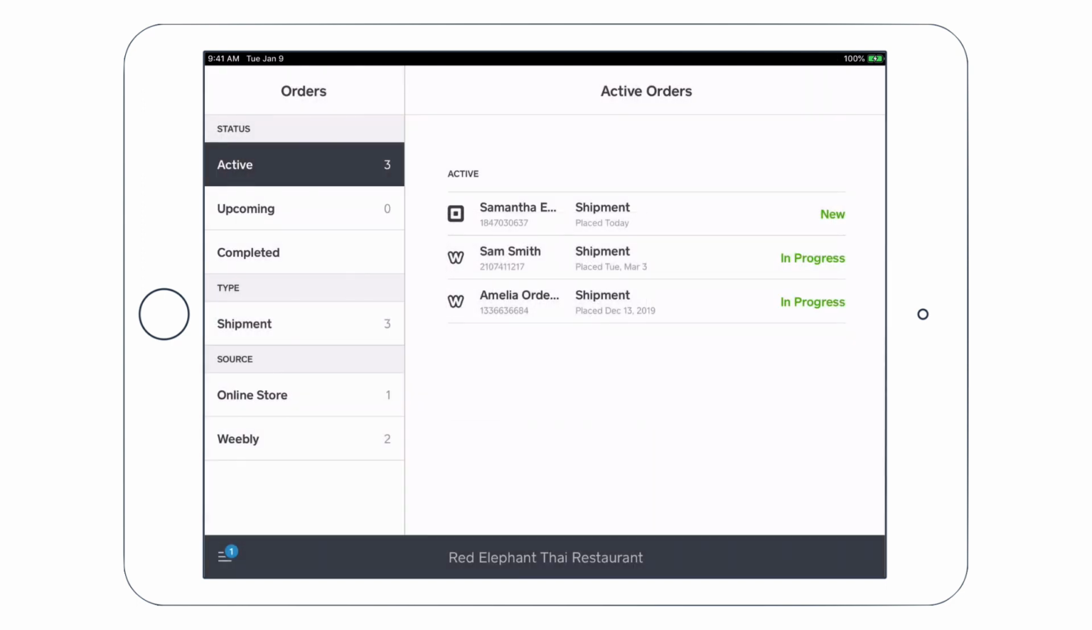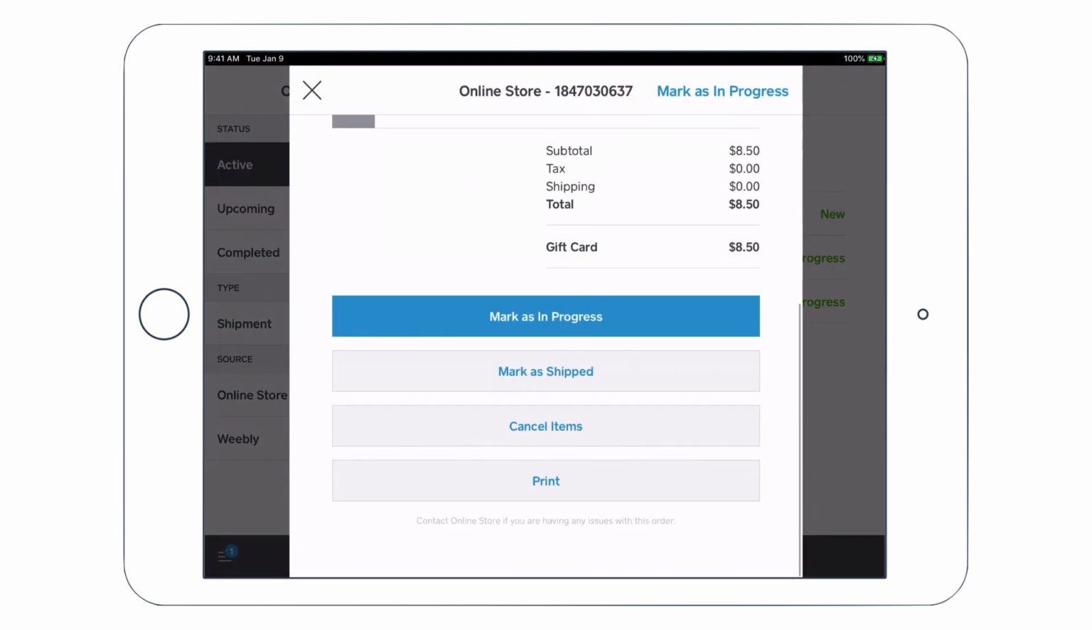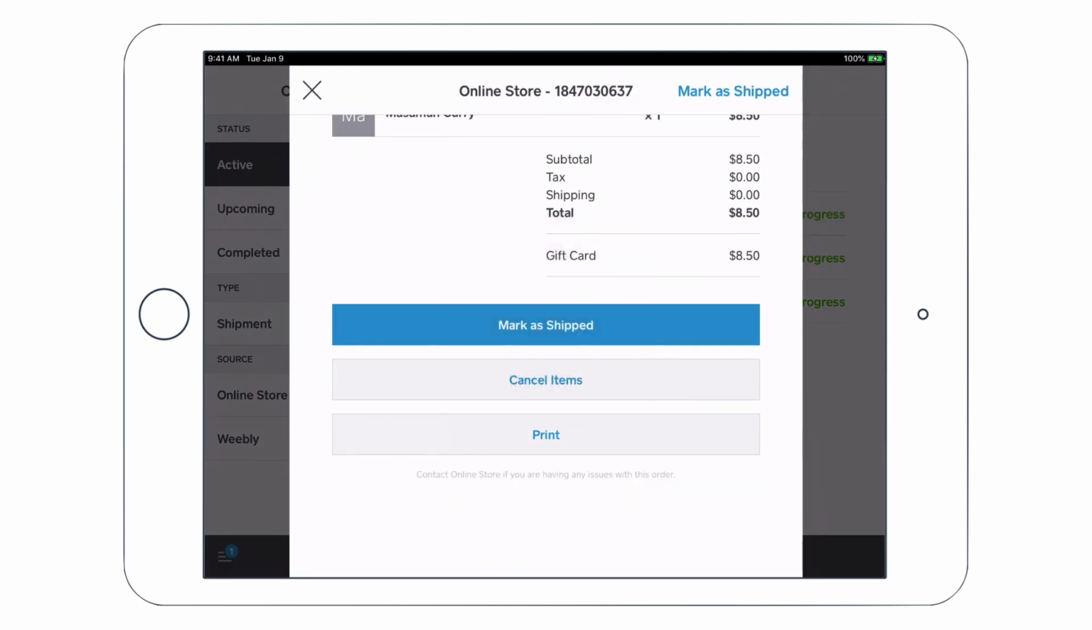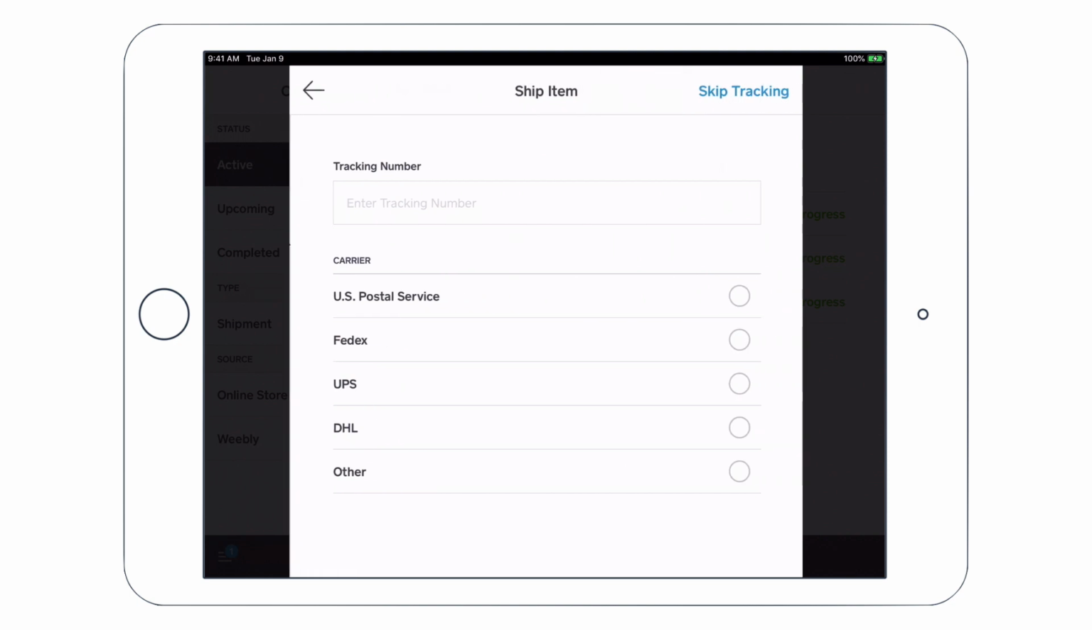If the order is being shipped, after the order is marked as in progress, you can tap Marked as Shipped and enter the tracking information or skip.